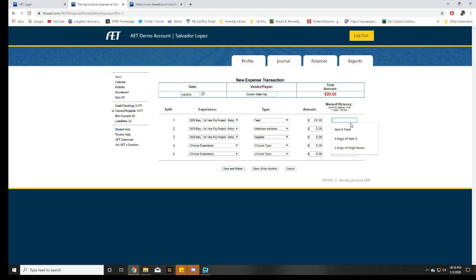So right here, of course, we'll put Gen X feed. The dewormer, we'll put right here, dewormer for veterinary medicine. Supplies, maybe, and usually dewormers are about 20 bucks. And maybe you bought a show stick, and maybe a show stick ran you about $25. So right here for memo, it's just briefly saying what did you spend this money on. Make sure that you put these things into the right category and for the right animal.